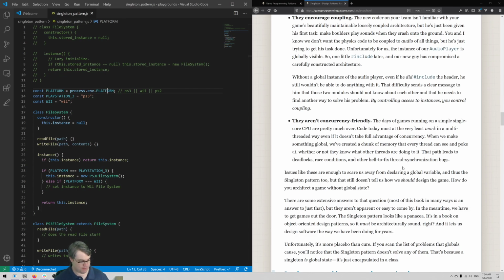They encourage coupling. The new coder on your team isn't familiar with your game's beautifully maintained, loosely coupled architecture, but he's just been given his first task: make boulders play sounds when they crash onto the ground. You and I know we don't want the physics code to be coupled to audio of all things, but he's just trying to get his task done. Unfortunately for us, the instance of our audio player is globally visible, so one little include later and our new guy has compromised a carefully constructed architecture.